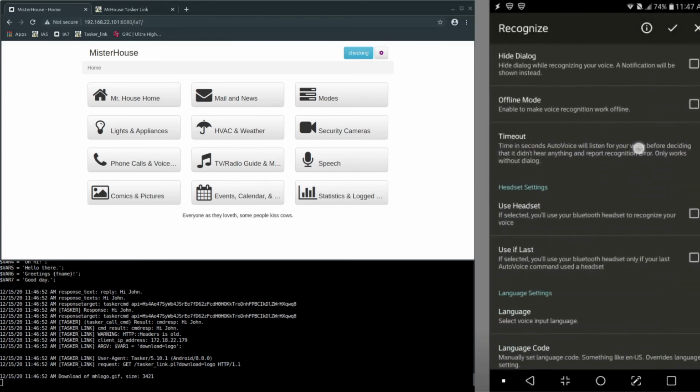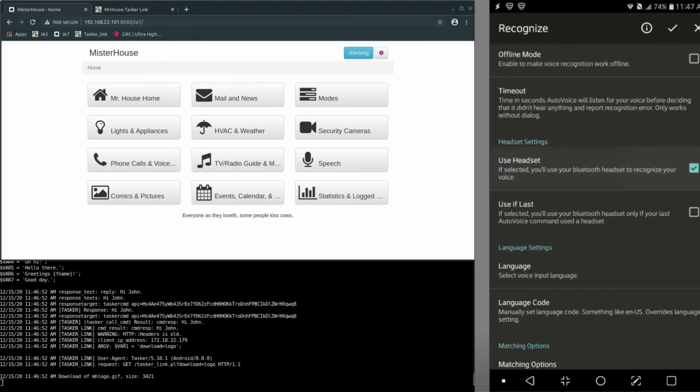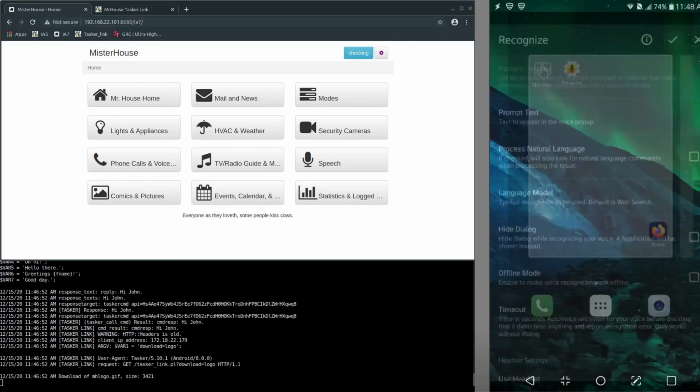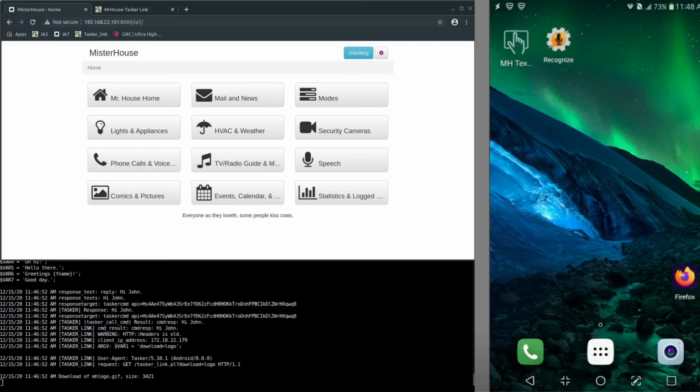And then we'll scroll down and turn on use headset. That'll use a Bluetooth headset if we have it enabled. You can take a look at some other settings here if you wish. Once you click the check mark, it's set. You'll have to delete the icon and re-add the widget in order to change anything. So I'll click check mark, and recognize is there. So now we can talk to Mr. House just by clicking recognize.